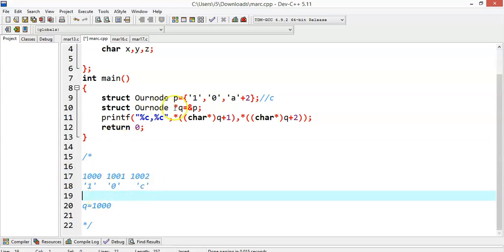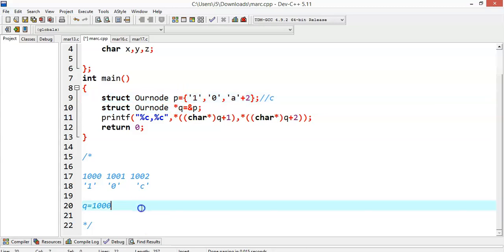So now if you assign q equal to the address of the initialized variable of our node structure, q will also point to the address 1000. Okay, so q is able to access not only the first element of the structure. It's not that q is only capable of accessing the first element, it's capable of accessing the entire structure.